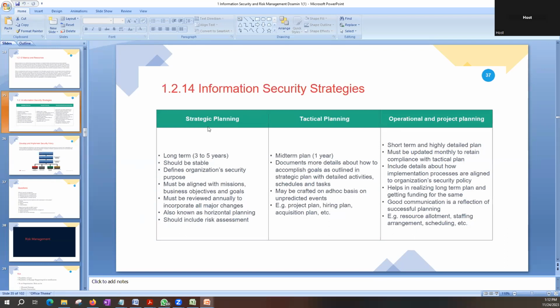Okay. So the other thing is strategic planning. It is 3 to 5 years long, you can say that. First of all, understand that we have 3 to 5 years long planning, and it should be stable. It defines the organization's security purpose. Okay, what a security purpose is all about. It must be aligned with the mission, business objectives, and goals.